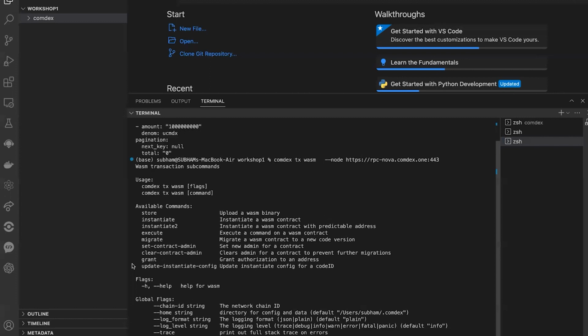Grant allows you to grant authorization to a different address, who can run different transactions on your behalf, based on how much power you have given them. Update instantiate config updates, for any code ID, who can instantiate that particular code ID and who cannot. Whether it's an address, everybody, or nobody. When it's nobody, then it has to go through a governance proposal to instantiate that particular contract.